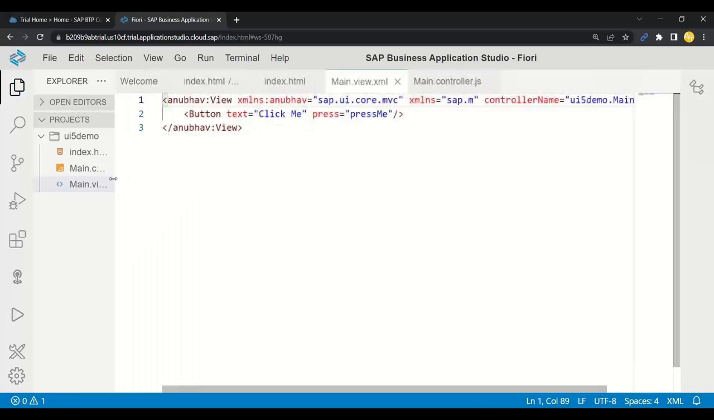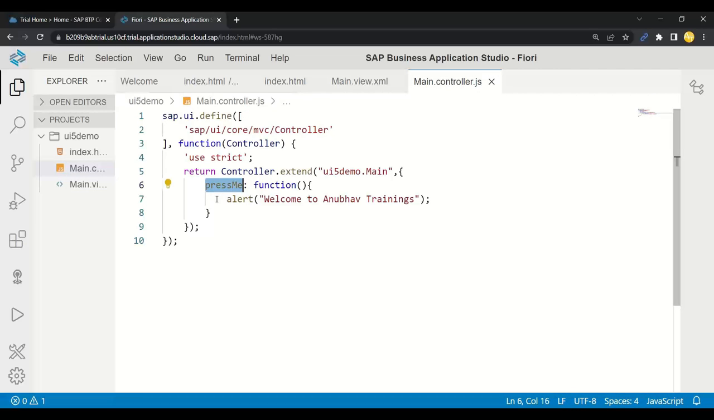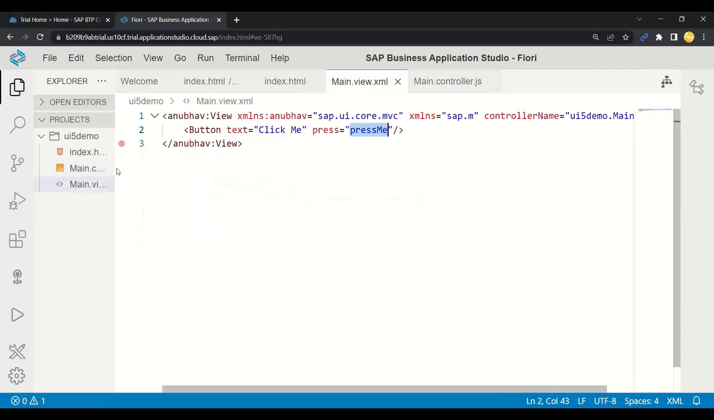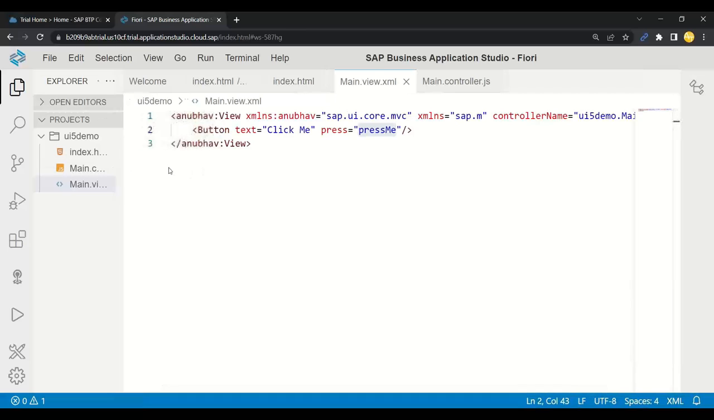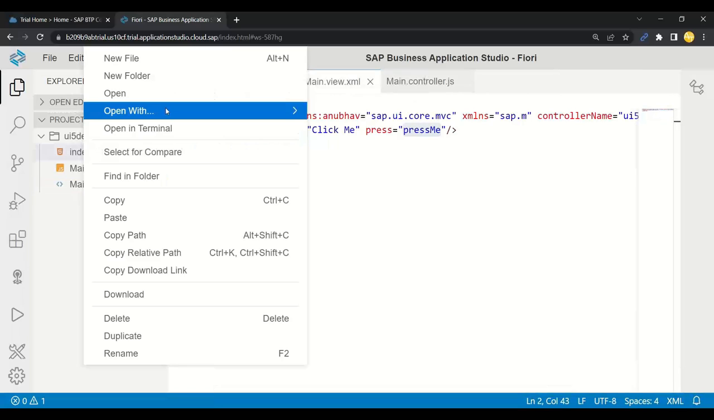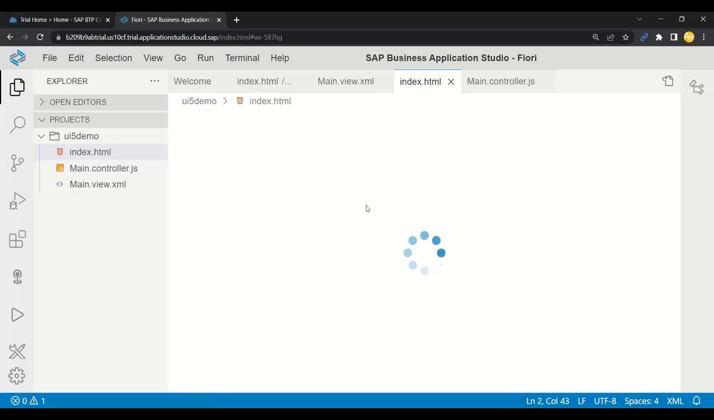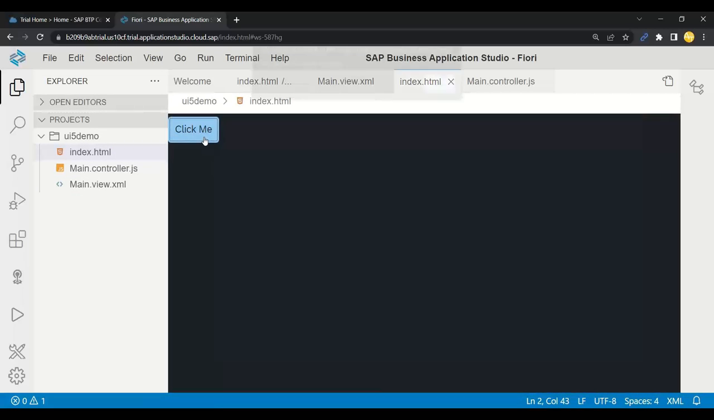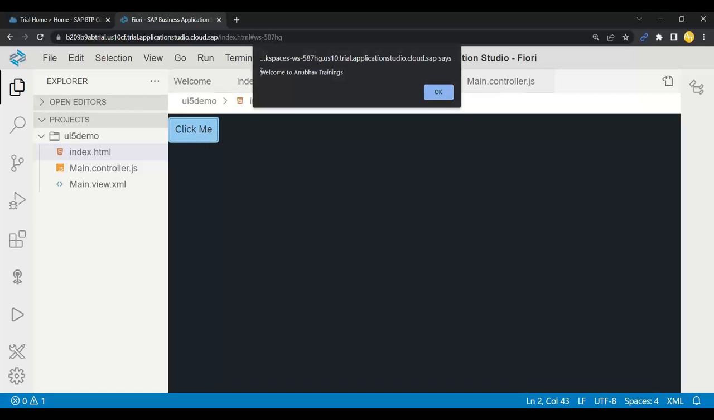This is the controller for my view. So this is mandatory, to tell the system who's the controller of this view, so the system can automatically detect and find this pressMe function in that controller itself. Very simple. So let's go ahead and test our application once again. I'm just going to right click and test again, and let's click, and voila, you can see welcome to Anubhav Trainings. How simple was that?